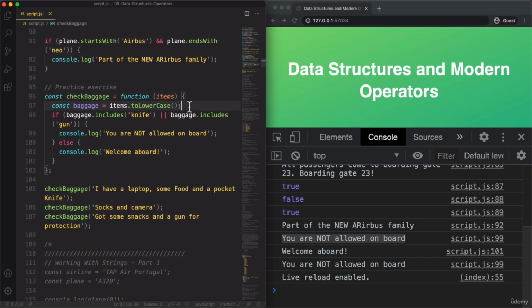But now, if we took away this here, well, then our code is not really going to work. So let's just delete this part for now. If we didn't have the toLowerCase, then the first person would also be welcome aboard. And again, that's because knife here, uppercase, is different from this knife.